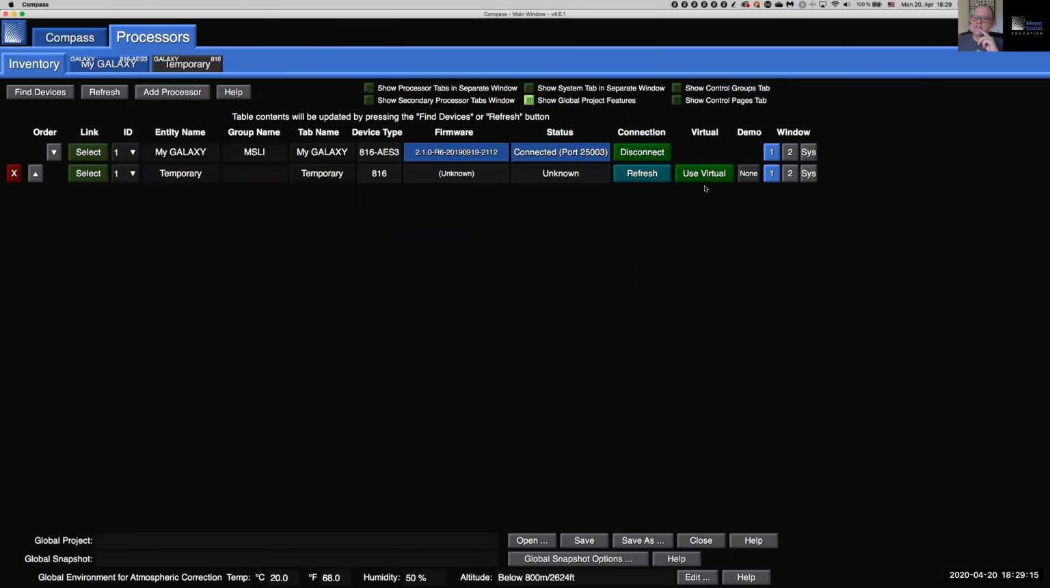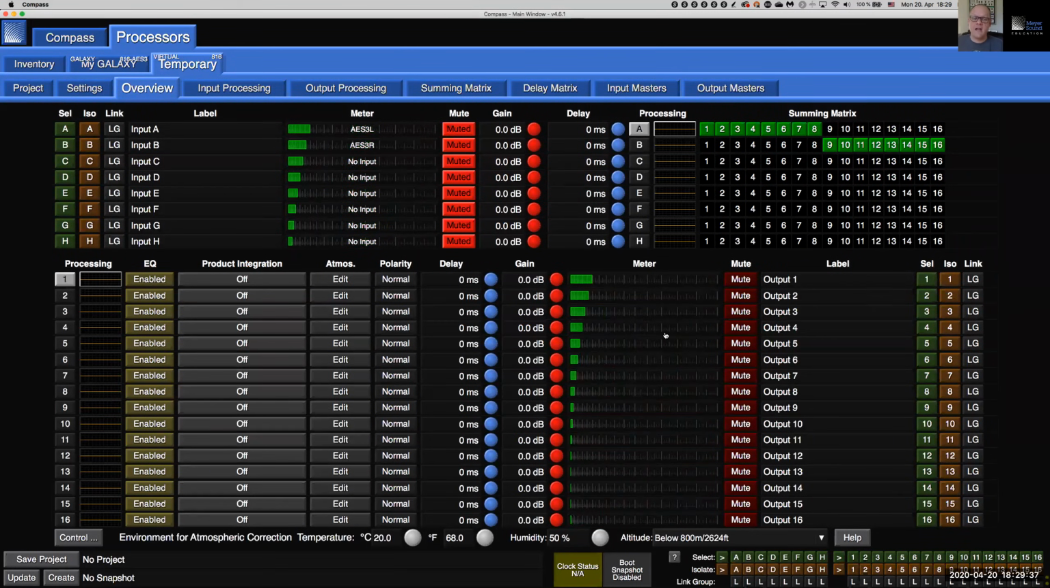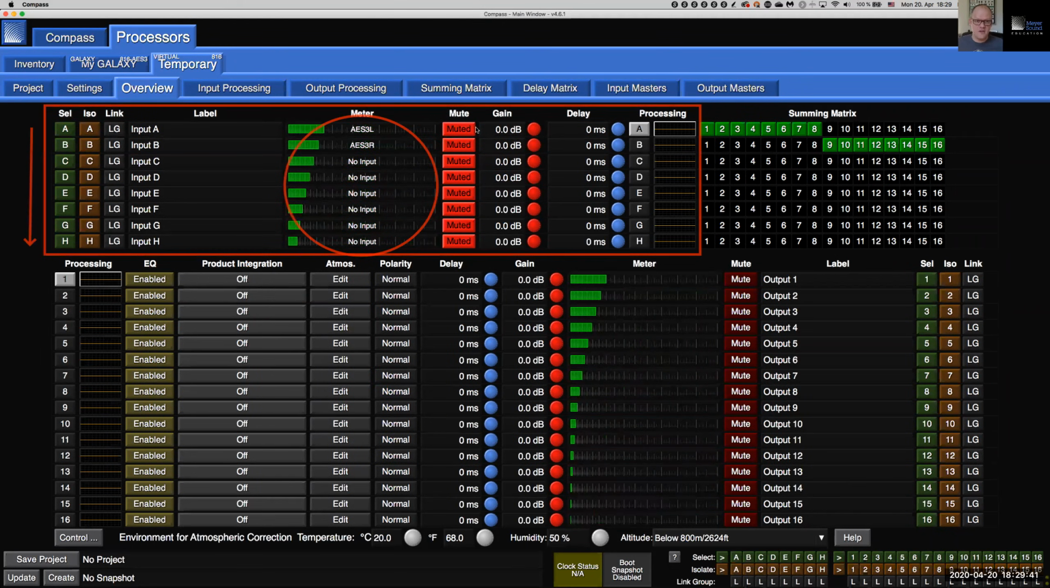I'm going to use this as a virtual Galaxy, and what happens is that I have a second top, but this is a virtual instance. There's no physical Galaxy device connected to this top. And the only thing that I want to show you is, if I click on Demo and go to the Overview tab of my temporary Galaxy, that we see some meter action. And what I want to show you in the meter section is that the meter is a peak meter. It does not show you an average.